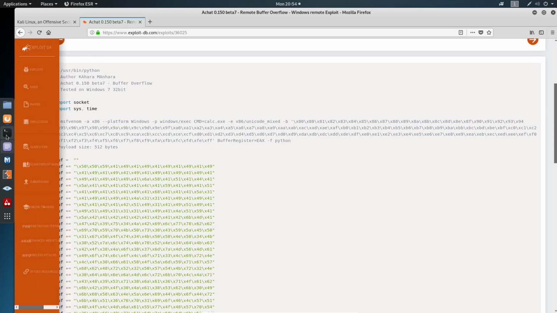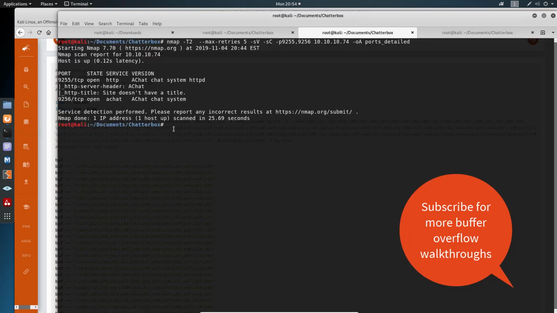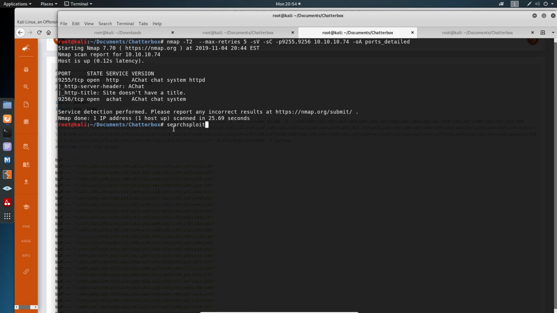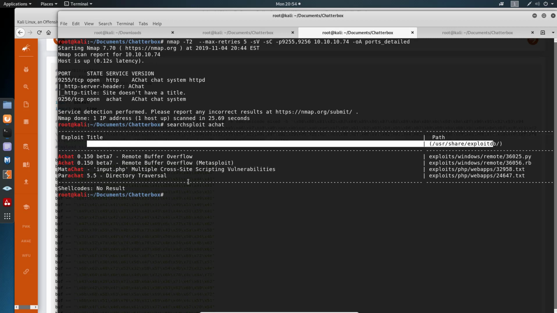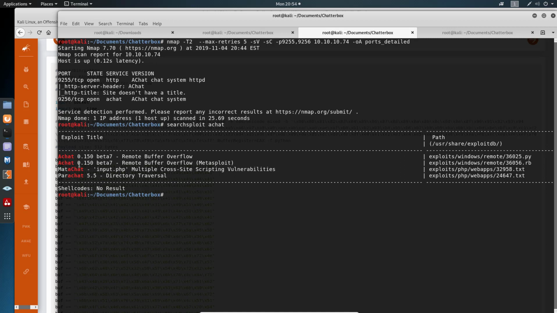So let's go ahead and see if we already have a chat in here. All right, so the same buffer overflow that we saw, we have it over here. So that's good. It's right here. So we'll just copy this Python script, generate our own payload, and we should be good.